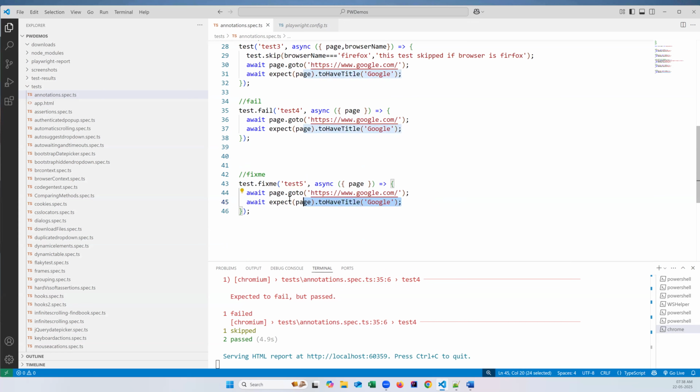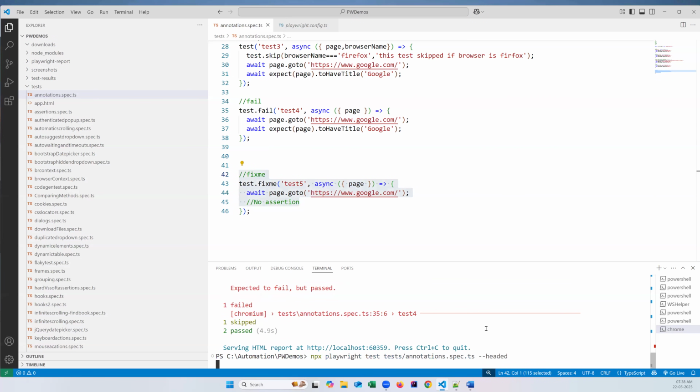Now I'm not putting any assertion. Let us assume we need to put some assertion later, but still we have not implemented it. No assertion means you still need to implement this. So if I run the test, what will happen? Fix me. This test is still not completed. It will just open the URL, with no assertion, nothing. Let me run the test and see what happens.